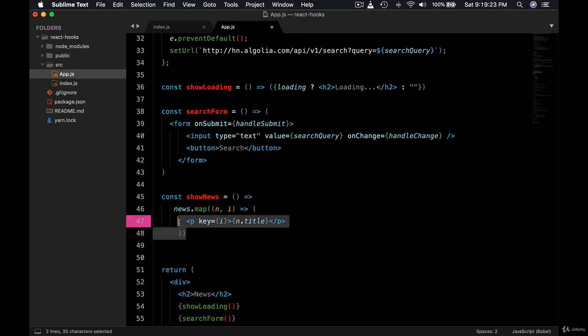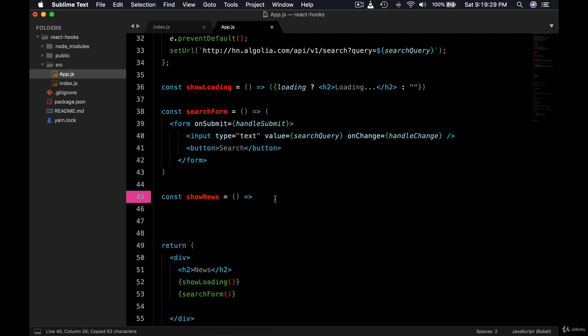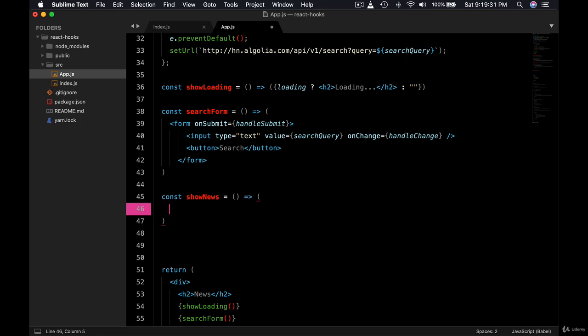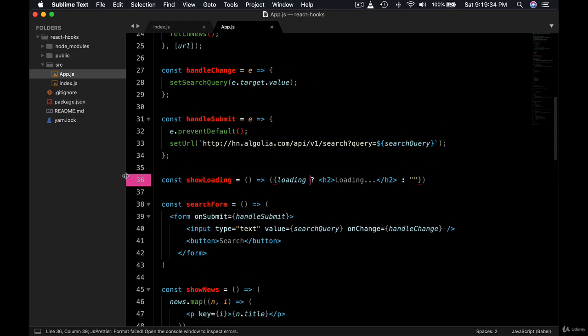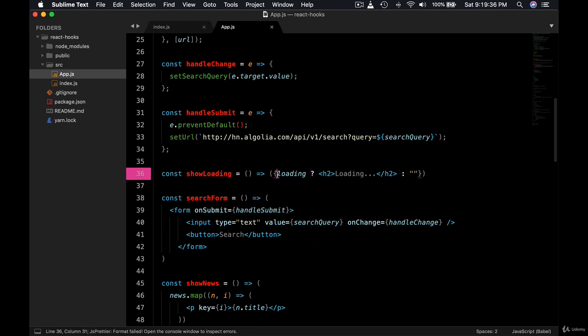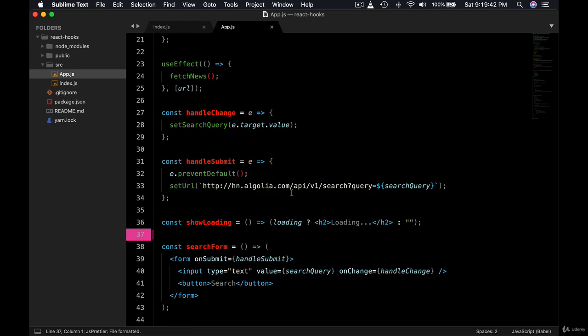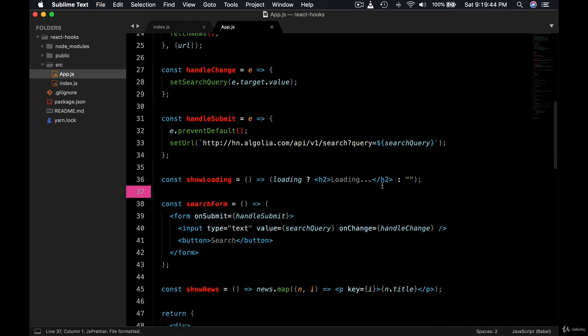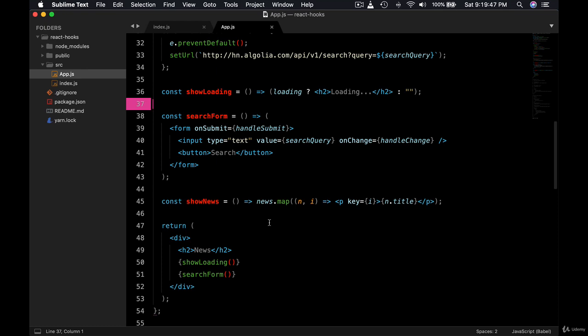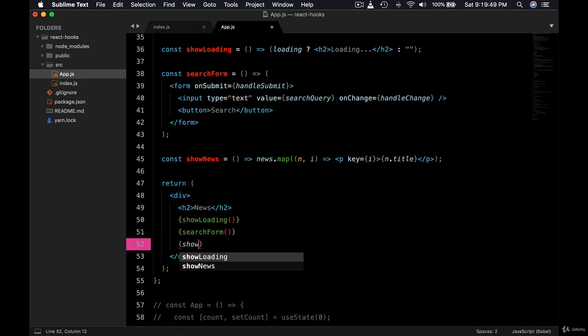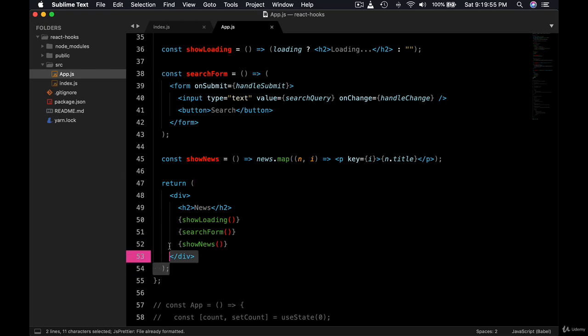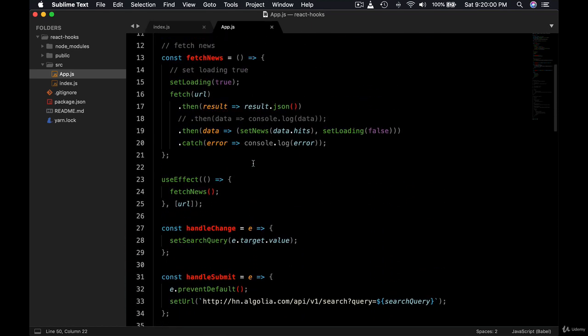So what you can do is copy, put it inside the parentheses, and just paste here. Okay, so that works. Now I have one more typo here, that is I have the curly brace here. I need to get rid of that from here as well. So that's our loading, that's our search form, that's our show news. I can use that here. Now you can see our return statement, how simplified it is, right? It's beautiful and everything is functional now.